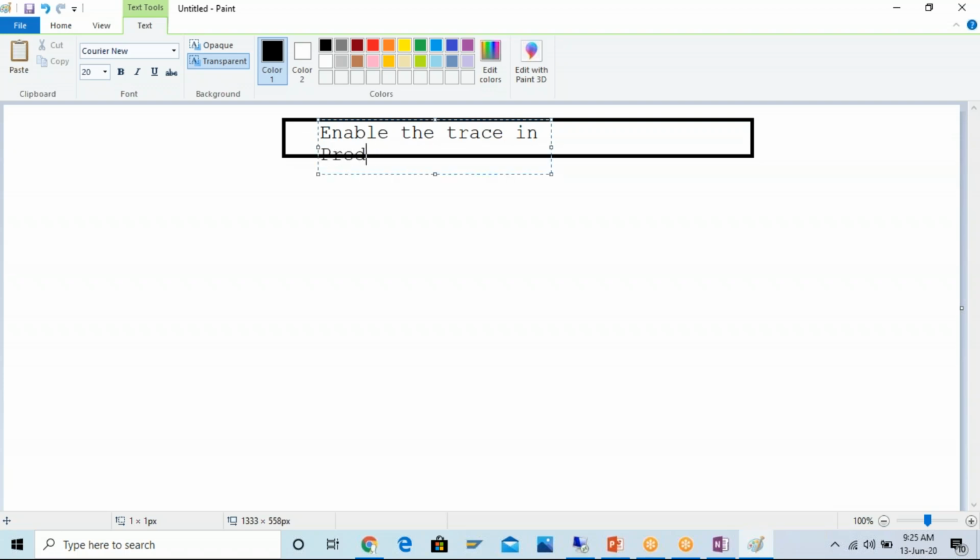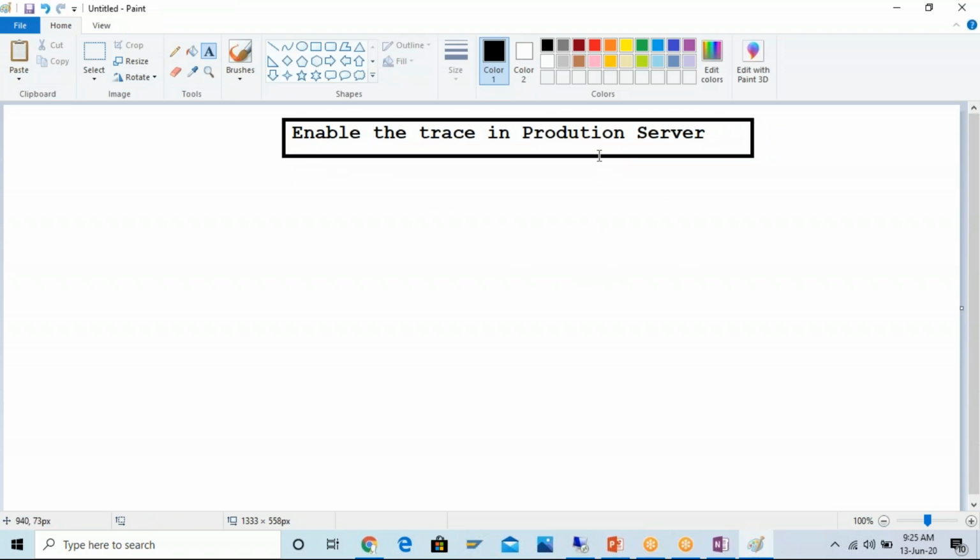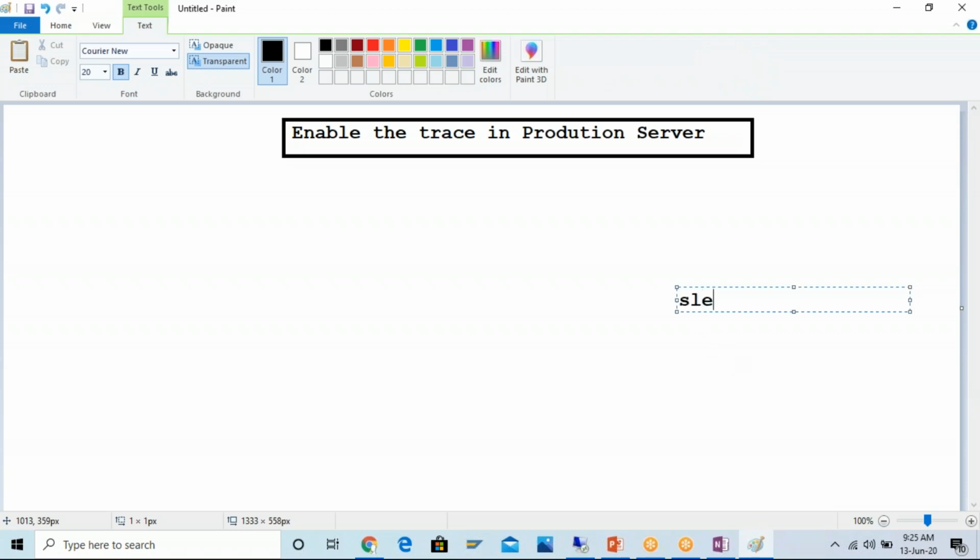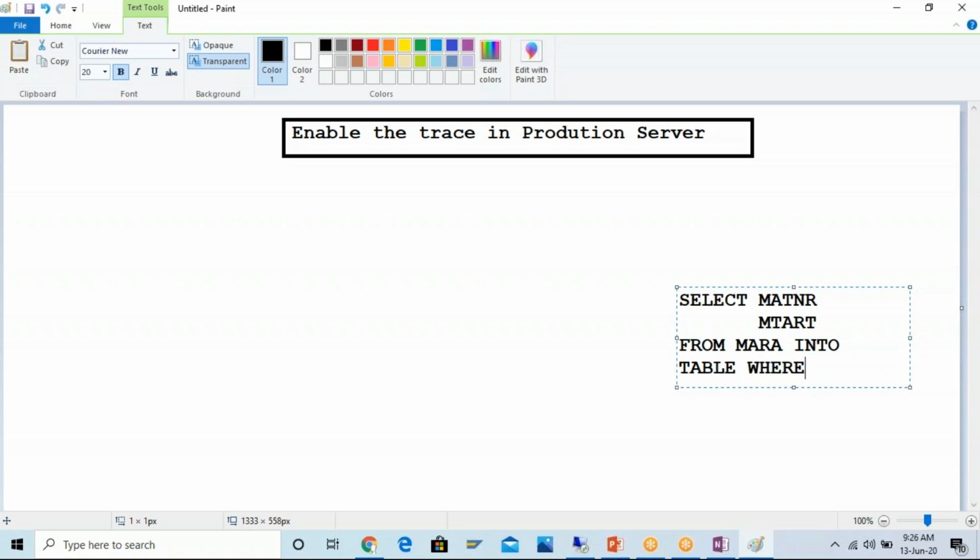Why am I choosing production? Because the actual business happens in production only. That is why we have to enable this trace in production. Suppose I have a program, or suppose I have a select query: select some field, maybe I'm going to take matnr, my favorite table, matnr and mtart from MARA into some table, and some where condition if there is one.